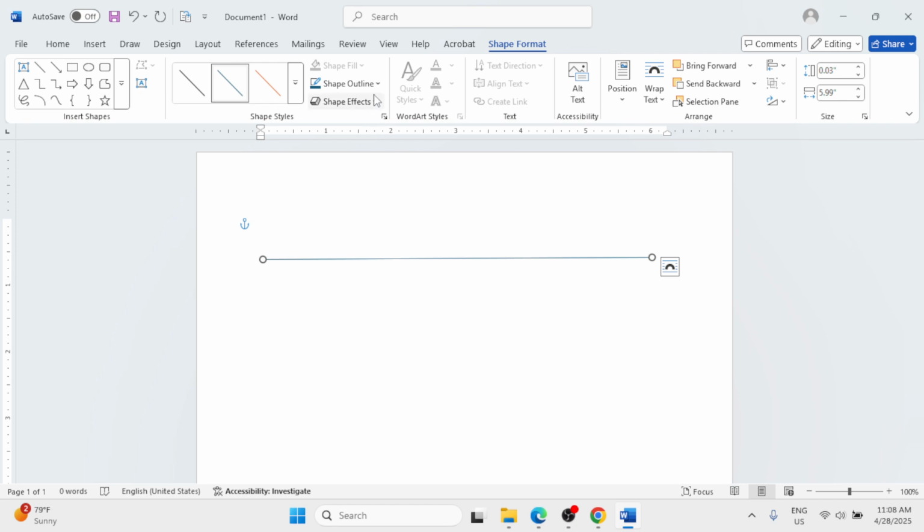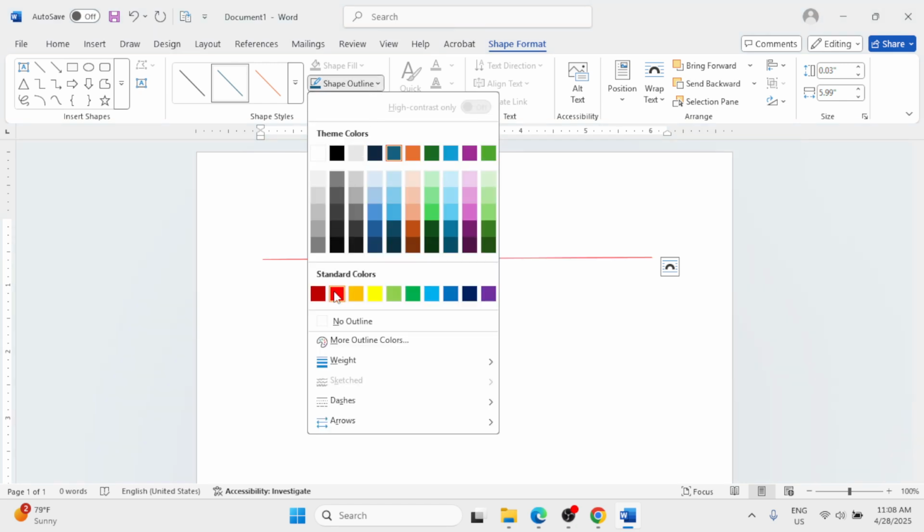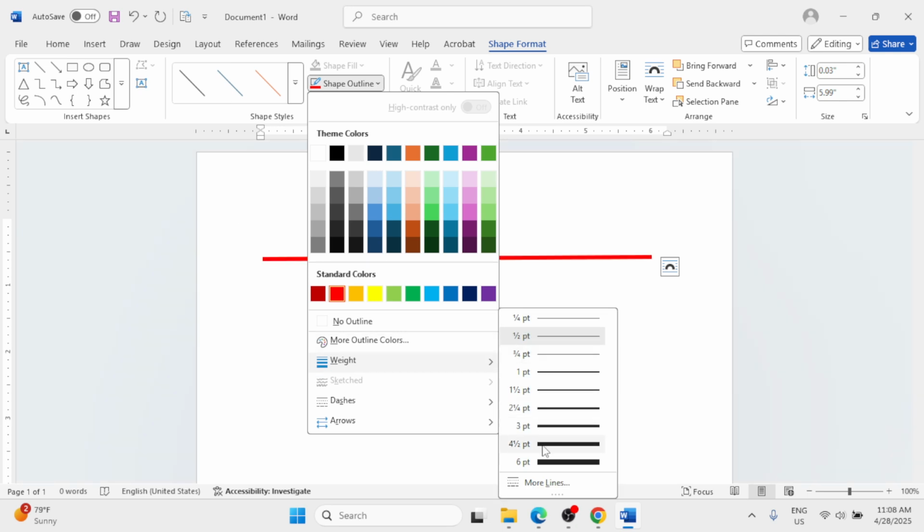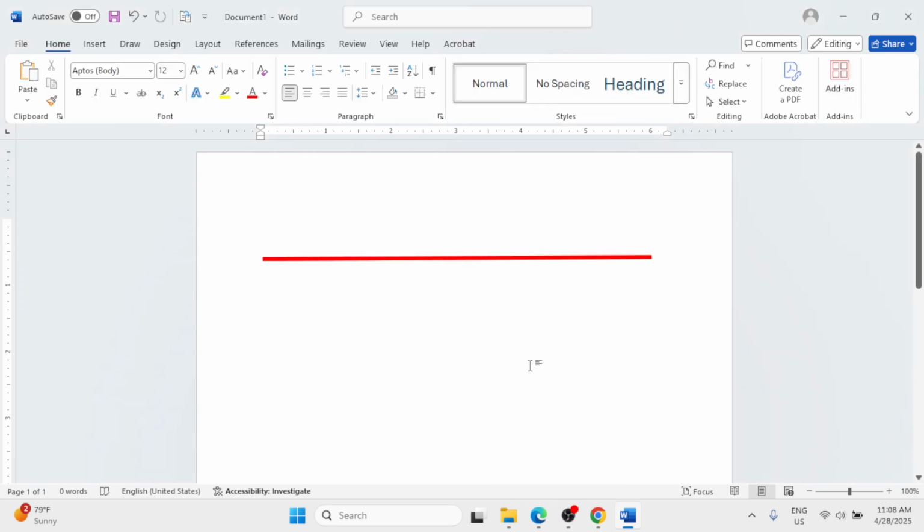Okay. Now let's choose the outline and then the thickness or the width of this line. Okay, so once you have added the line, next thing that we need to do is to make the line with rounded corners. So as you can see, the corners of each line is not round. So how can we turn this into rounded corners?